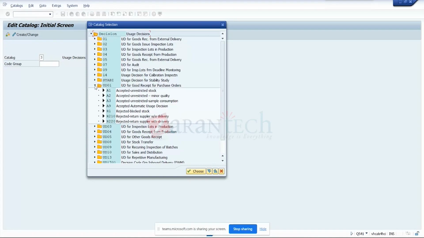Based on that, sometimes they can accept also. They will reject a minor defect, but still they will accept it during the usage decision. Yeah, so that is the information purpose.